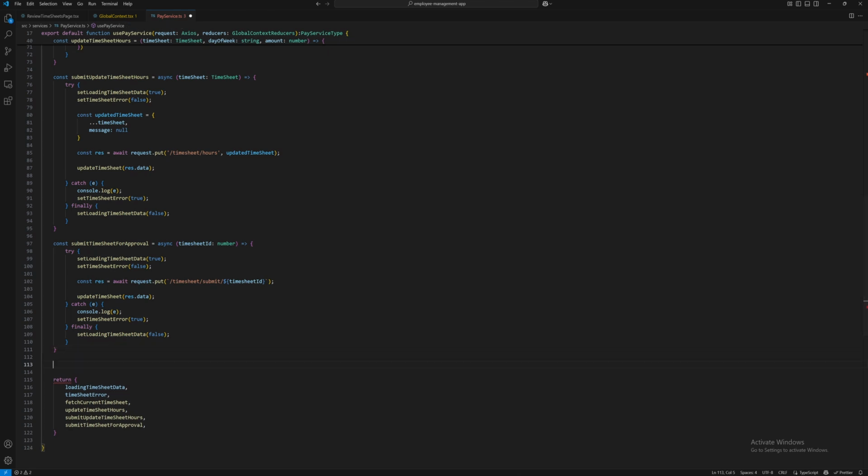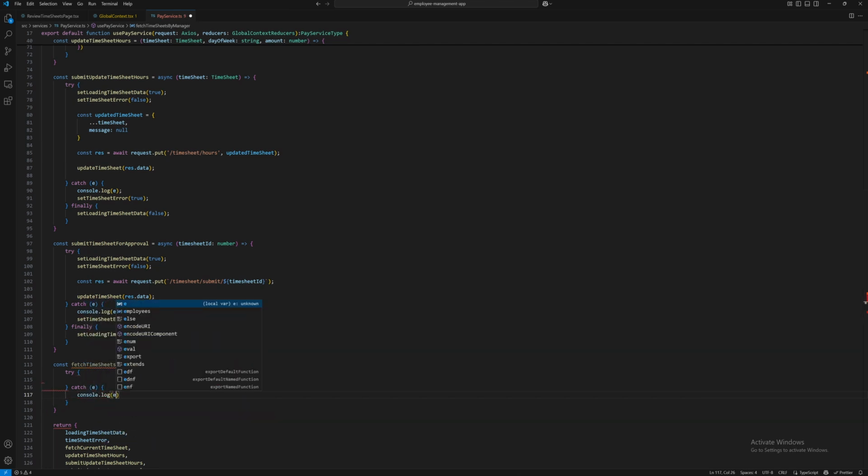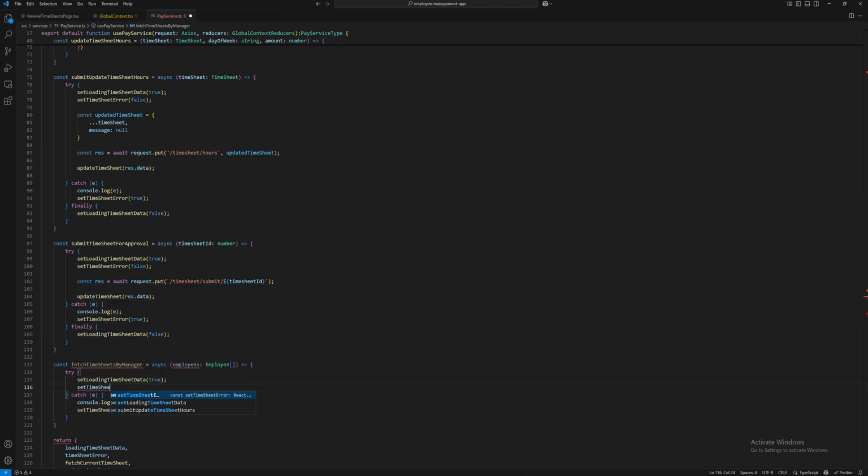And let's declare const fetchTimesheetsByManager is equal to an async arrow function. Inside of our function parameters, let's pass employees, which is an employee array. Let's open up our function. Let's start out with a try catch statement. Once again, inside the catch, let's just console.log e to make the compiler happy. And then we'll also set timesheetErrors to true. Then let's come inside the try. Inside the try, let's say setLoadingTimesheetData to true. And we'll also set the timesheetError to false.